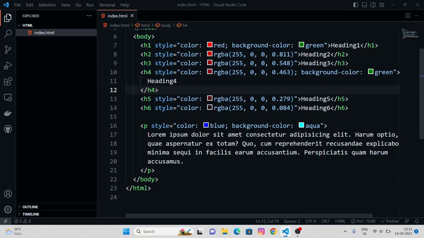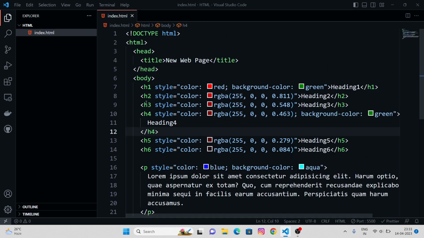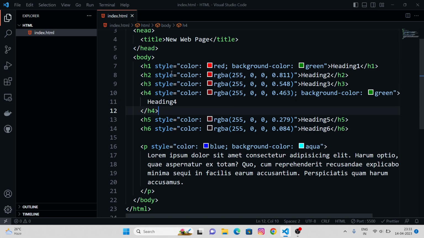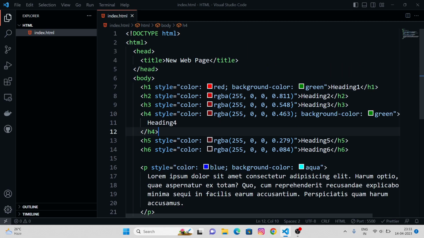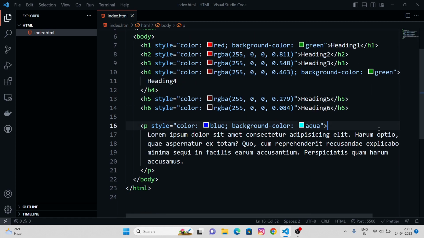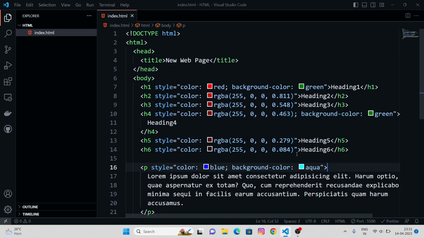So in the previous video we saw how we can style the heading tags and the paragraph tags. We used some color properties and background color properties as well. Right, so in today's video we're going to align our text content.